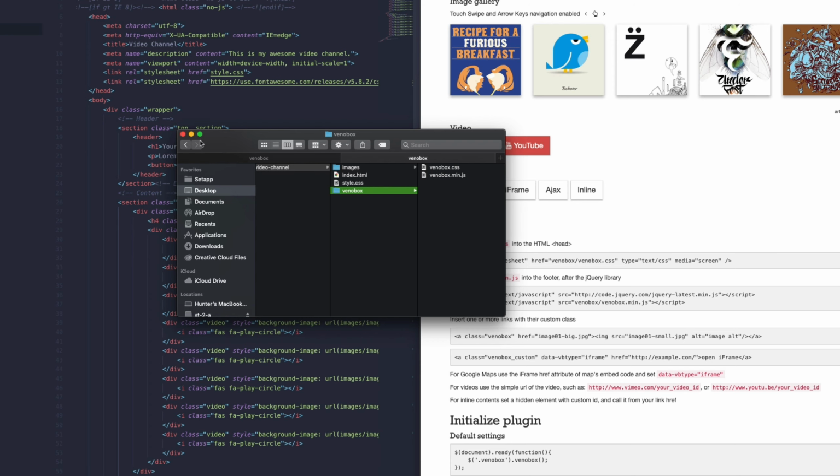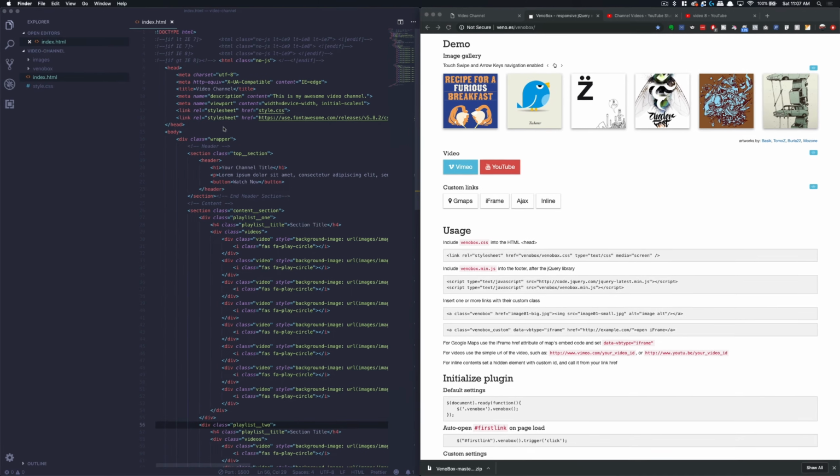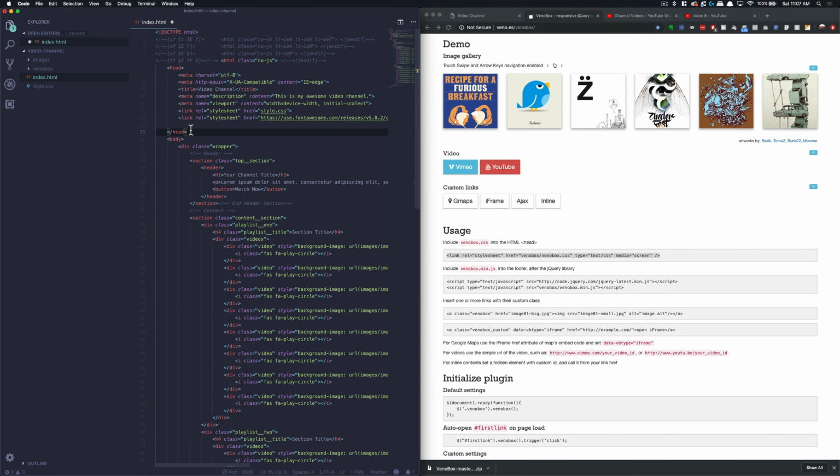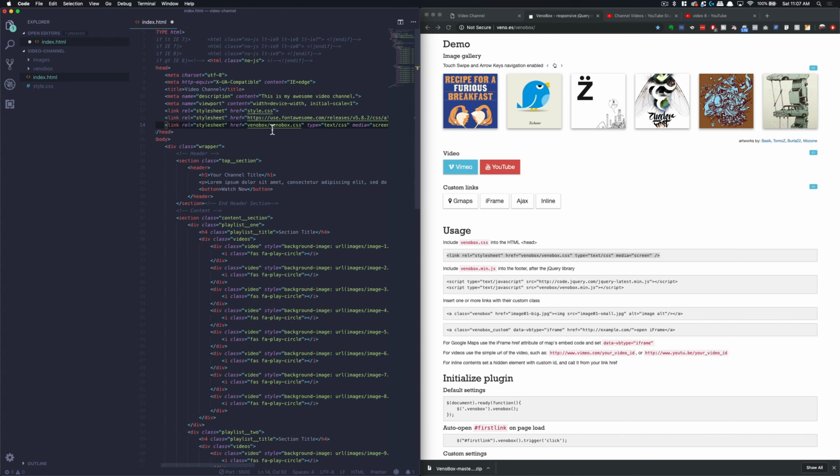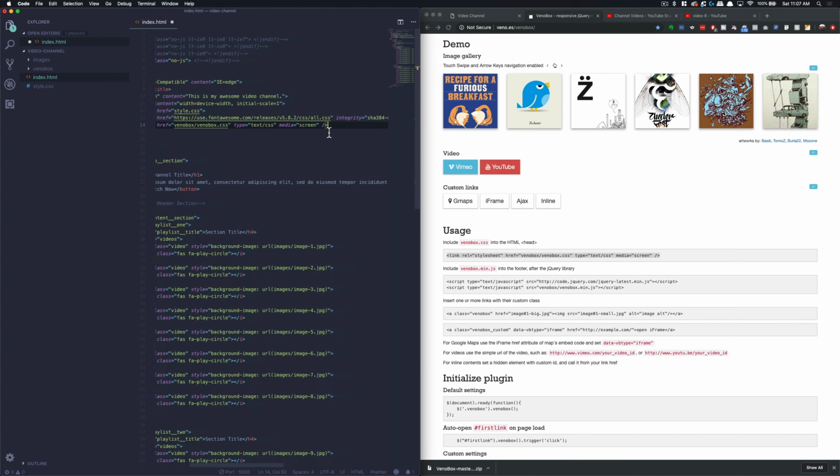Once we do that, we can import this. Let's copy this link and paste it below our styles, and then we need to tell it where it actually is, which is in Venobox and then venobox.css.